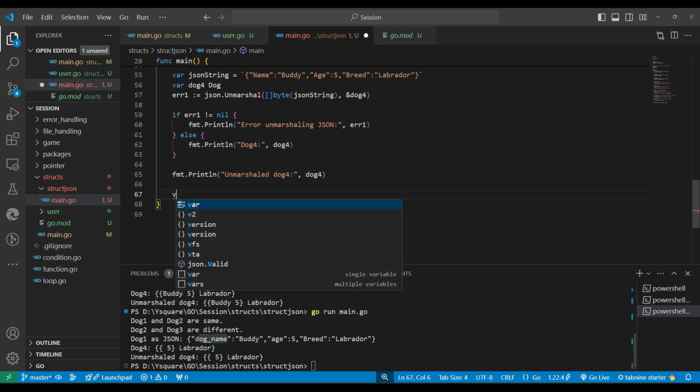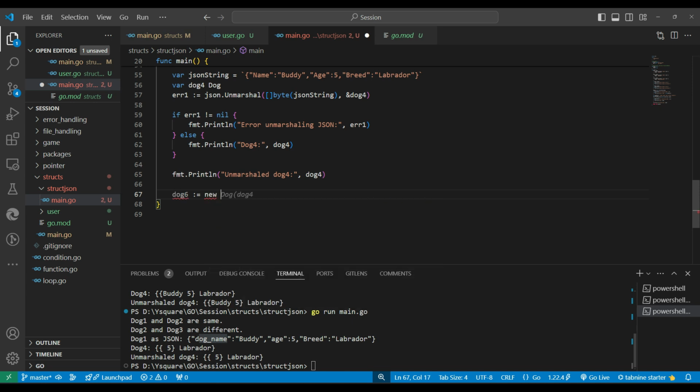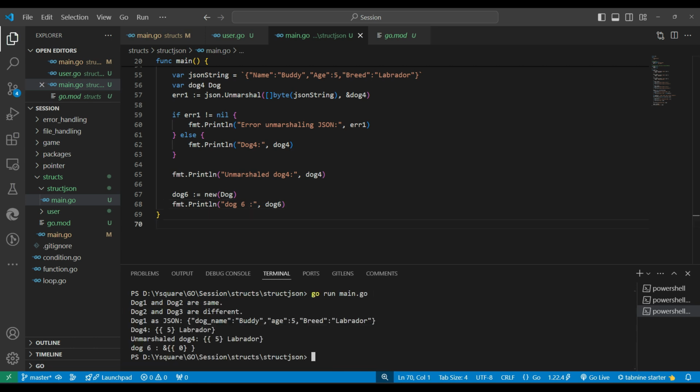Suppose I'm creating dog6 over here, colon equals, a new keyword, and we'll say dog over here. So the dog6 will be a new structure. Definitely all values will go to the zero value only, and we will print it. We will get the result zero also. Why? Because by default string will be blank, and only age we will get. So dog6 over here, when we run, here we'll get 0 only. Okay, so this is the way also we can create it. Now we will hover over it, and we can see dog is actually a pointer type of object of the structure.